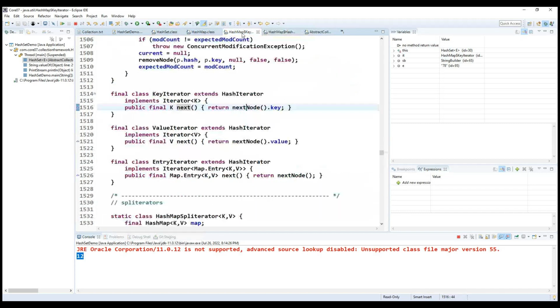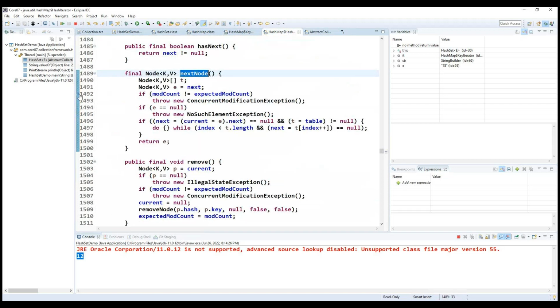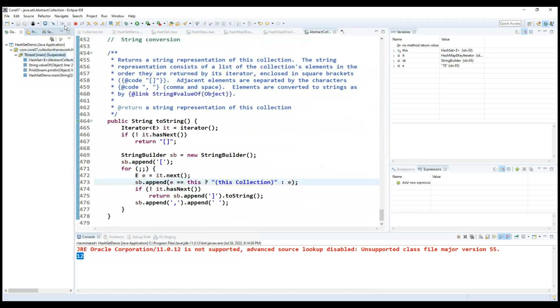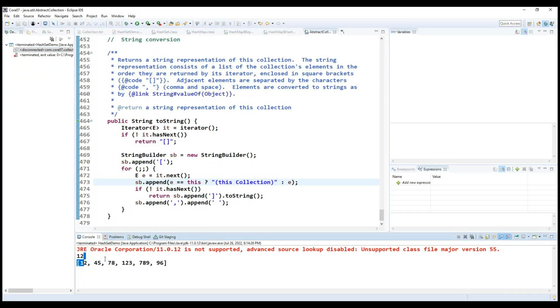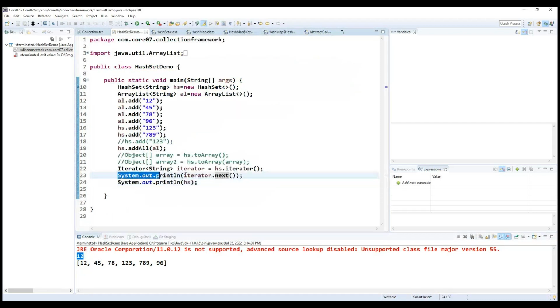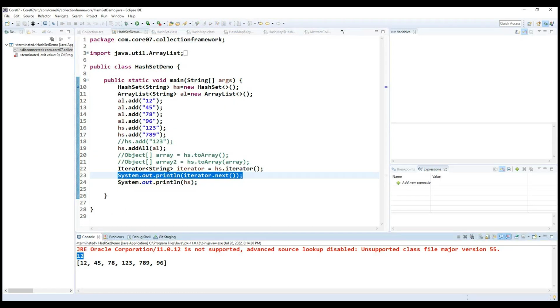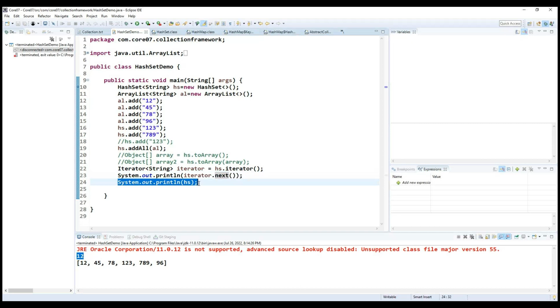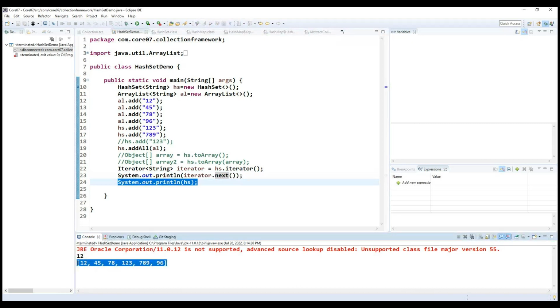Now I am going to release this, and I will print this. Now you can see finally, this is the next method we are calling from our code here. So this line number 23 we are calling only one time the next method. Because of that it is returning the 12, and the line number 24 internally it is calling the toString method. So these are all the outputs that are printing. So this is the way of the execution of this particular iterator. This is very important here.